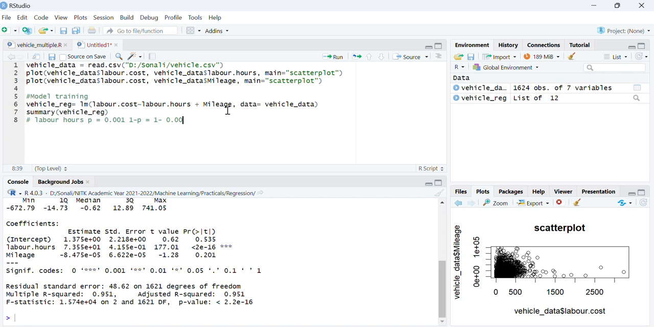0.001, which comes out to be around 0.999, which is approximately equal to 99.9 percent. So this is the p value, and this is the confidence interval. I hope you understood. That is the accuracy interval.